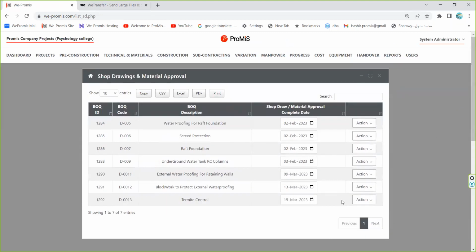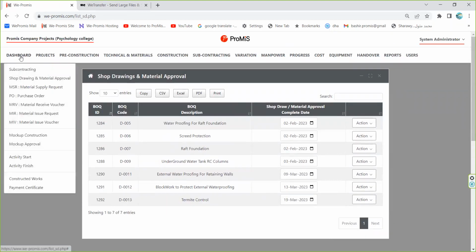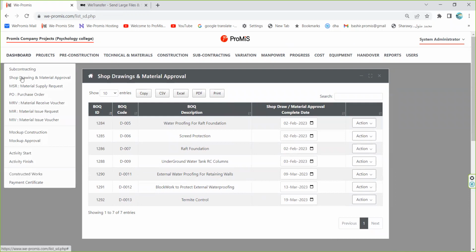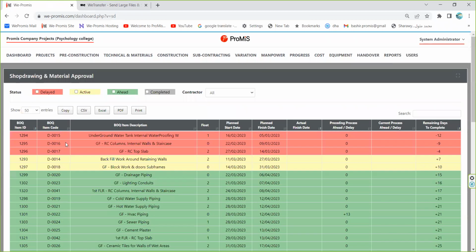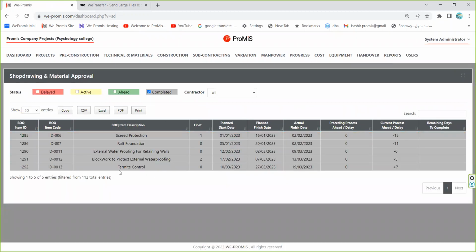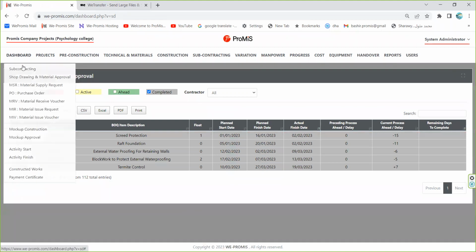So what does that mean if we go back to the shop drawing and material approval? See, it is completed now. Look at this, you will see that the termite control has been completed. Now, again, let's notice something here.